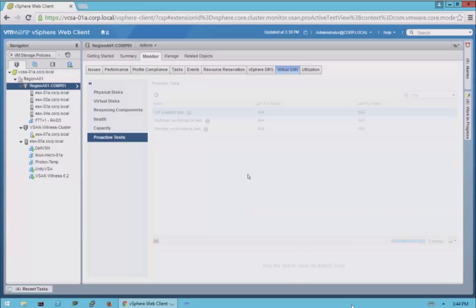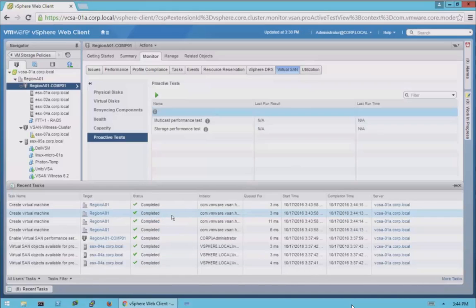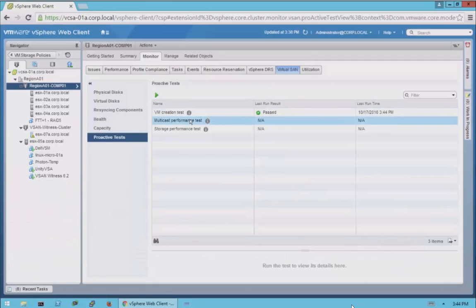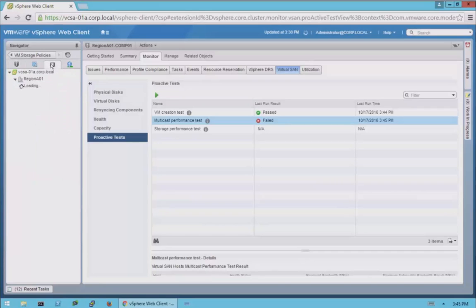This right here will go through and create a very small and quick virtual machine, put it on the Datastore, and then delete it off of there, just to make sure that the Datastore is functioning properly. And you can put virtual machines onto that Datastore. So as you see, it completed successfully and it passed. Then we have the multicast performance test. Now, as you see, the multicast performance test failed. That is, we are in a nested environment, so that always fails in that type of environment.